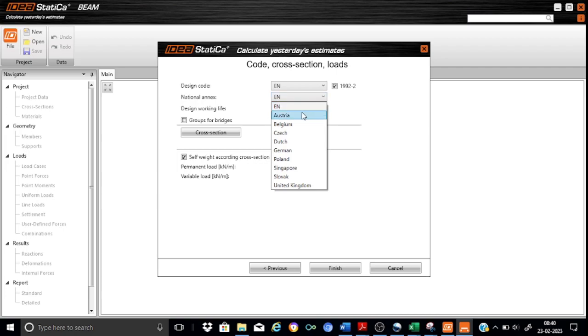So the member states of the EU are given here. Accordingly, if you want to go for Austria, you can choose Austria. Accordingly, the design will include the parameters applicable to Austria. Okay, so we'll choose the national annex here as EN. Design working life will be chosen as 50 years. There is also an option to choose 100 years. We'll choose it as 50 years.